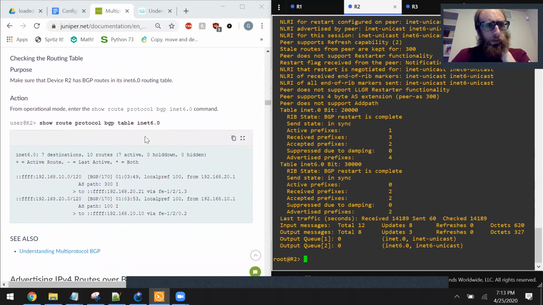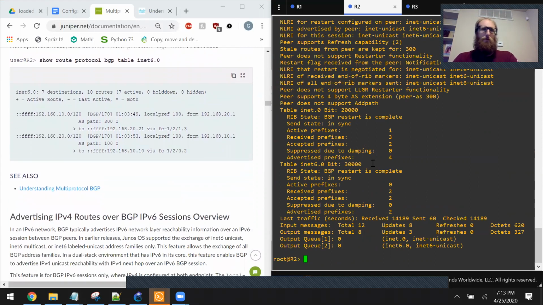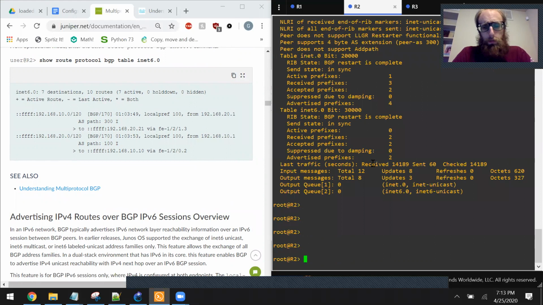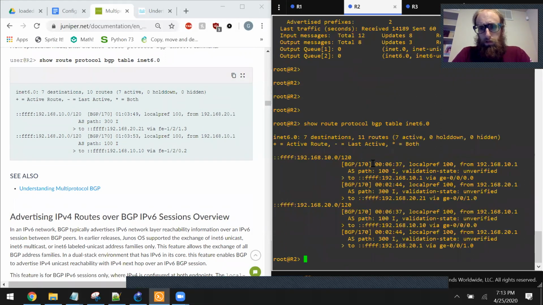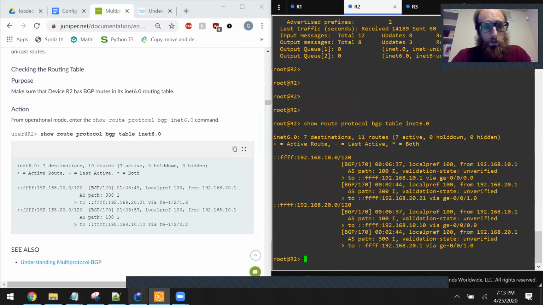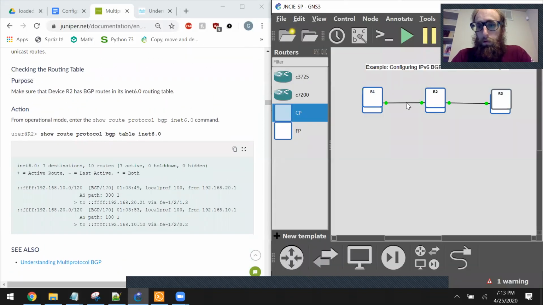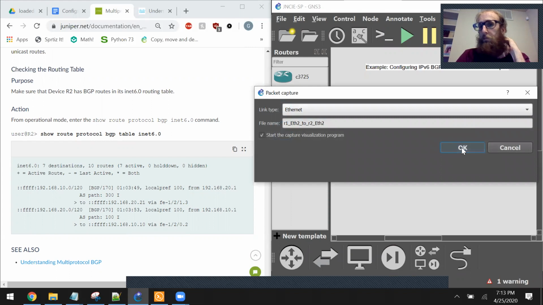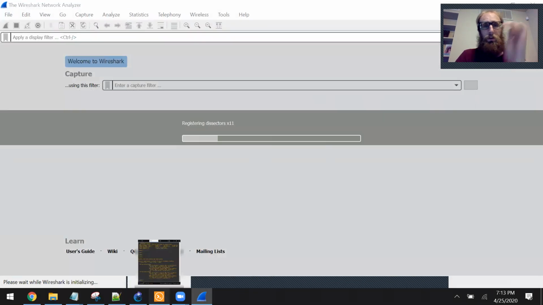Okay. Let's take a look at the IPv6 table. All right, so everything looks good. Yeah, so let's just move on to the next one. Let's do a quick Wireshark before moving on. And maybe do some changes in the config.